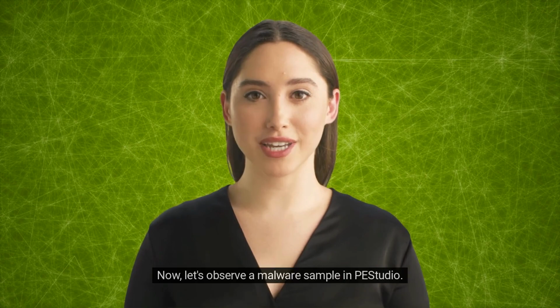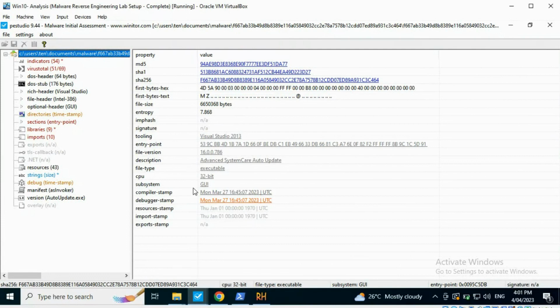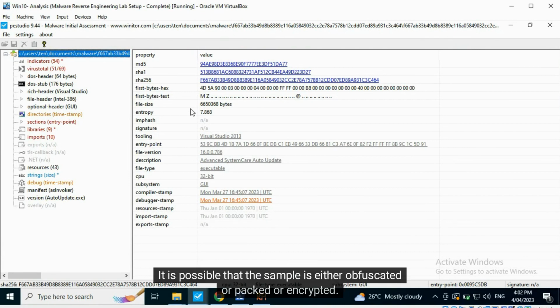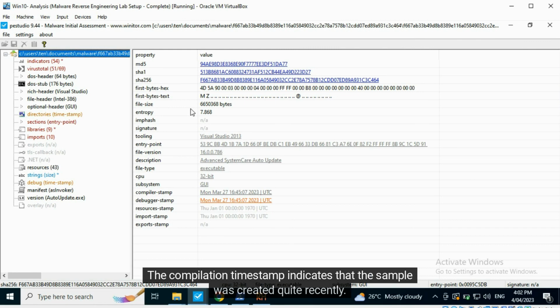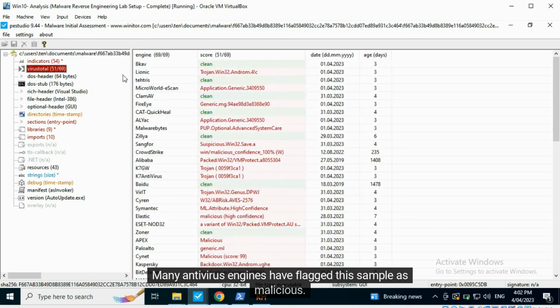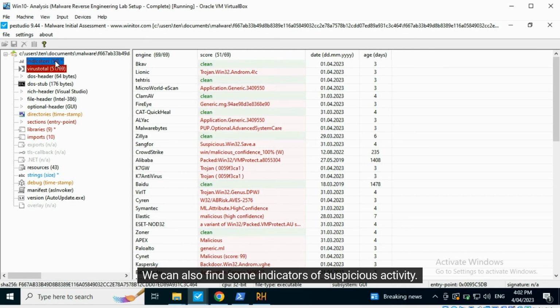Now, let's observe a malware sample in PEStudio. This is a 32-bit executable that uses the GUI. It was created using Visual Studio. It has a high entropy value. It is possible that the sample is either obfuscated or packed or encrypted. The compilation timestamp indicates that the sample was created quite recently. Many antivirus engines have flagged this sample as malicious. We can also find some indicators of suspicious activity.